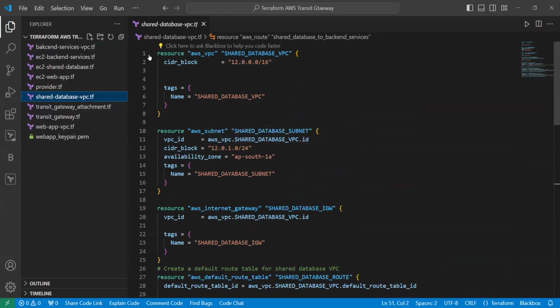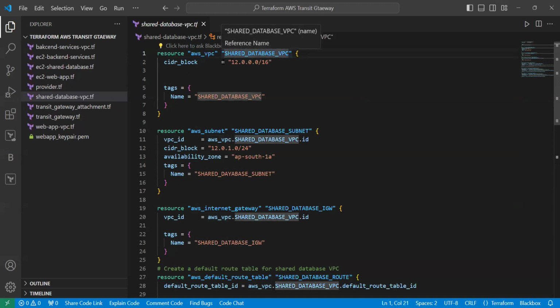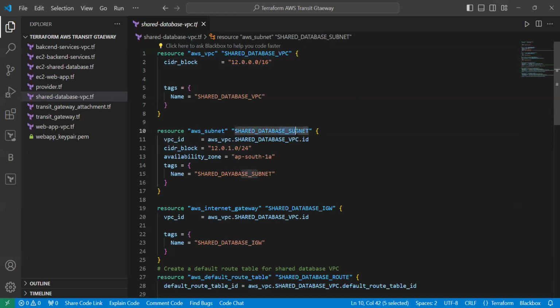So here you can find the third VPC we have created. As we need to create a VPC, we have taken the resource as AWS VPC. You can also refer to this code from the Terraform registry. I have named the third VPC shared database VPC, and I have mentioned the CIDR block as 12.0.0.0/16.